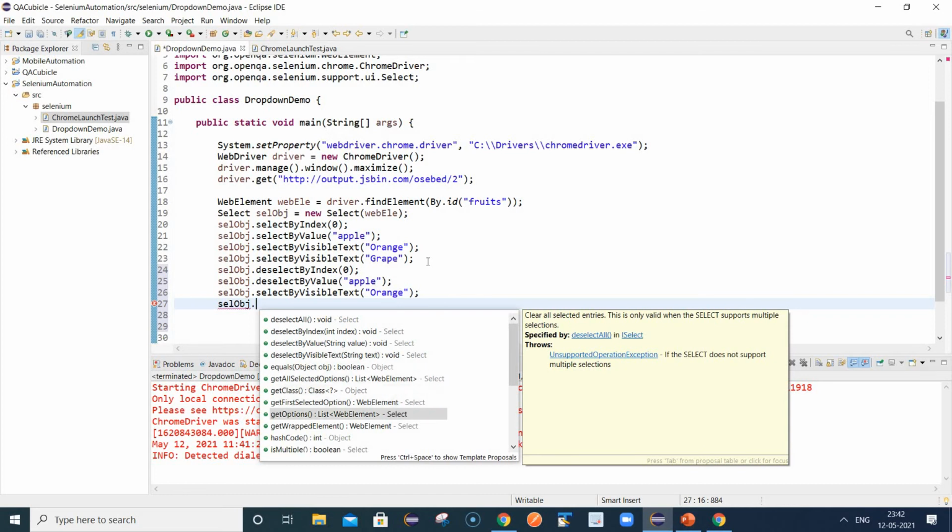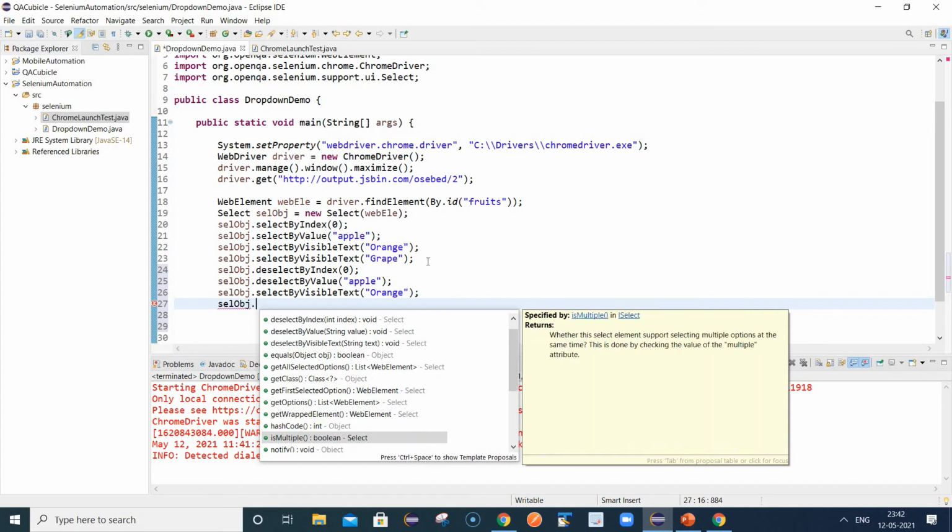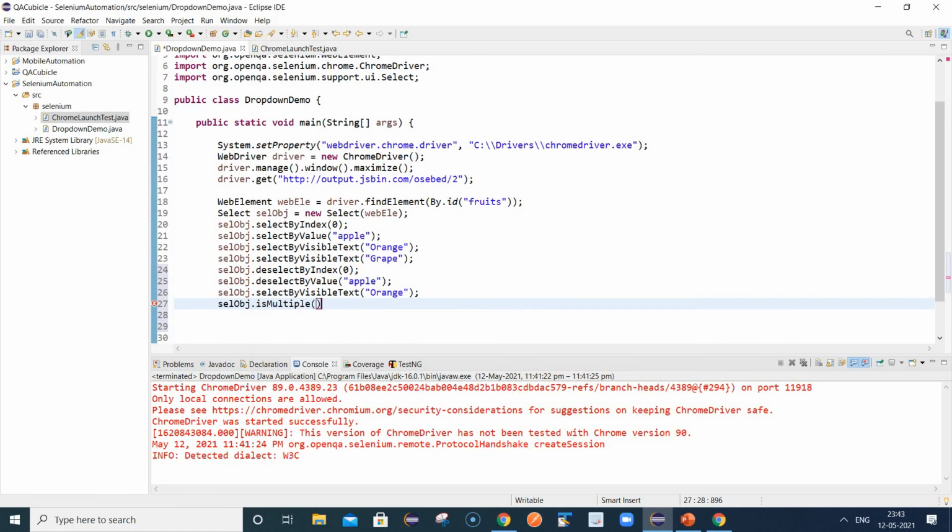Is multiple. Okay, so this is the interesting one. Basically what this will return is whether this select element supports selecting multiple options at the same time. This is done by checking the value of the multiple attribute. Okay, so let's see what happens. Ideally it should return true, because we are able to select multiple options from this drop down list.